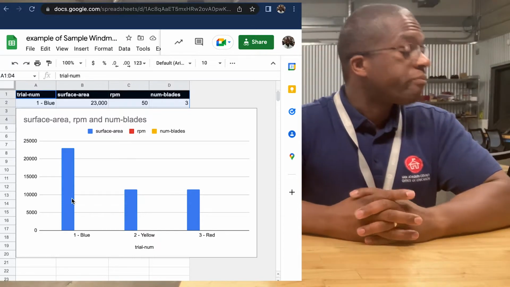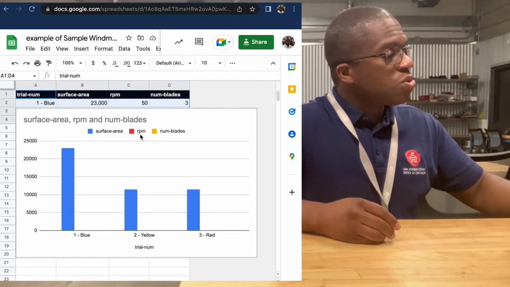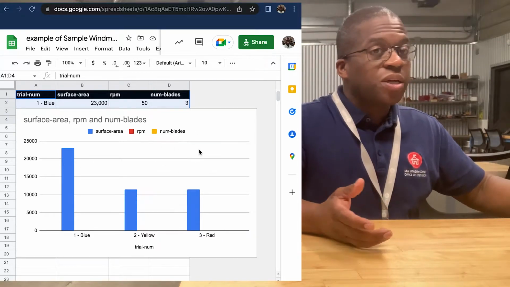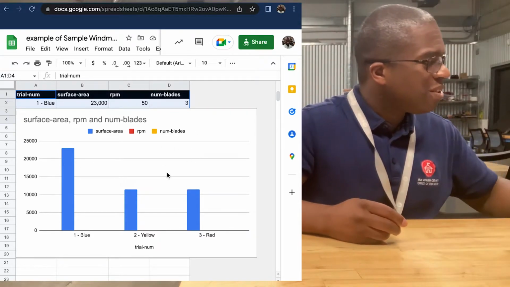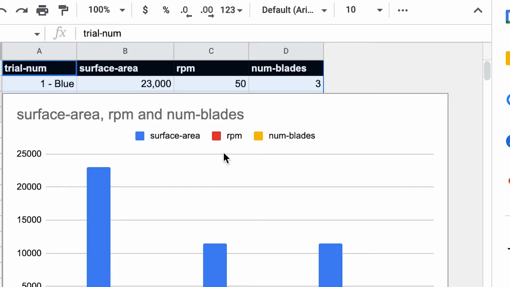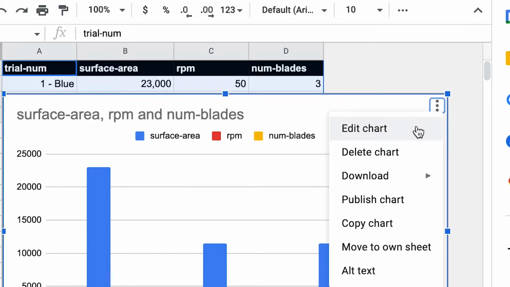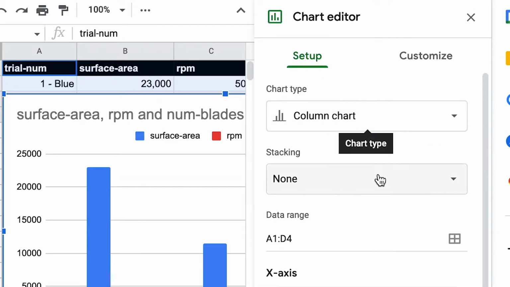Now, notice these don't show up as well, and that's because they'd be so much smaller, because the RPM is so much less than the surface area number. Now, this is fine, but let's edit it and think about what other ways we could represent it.